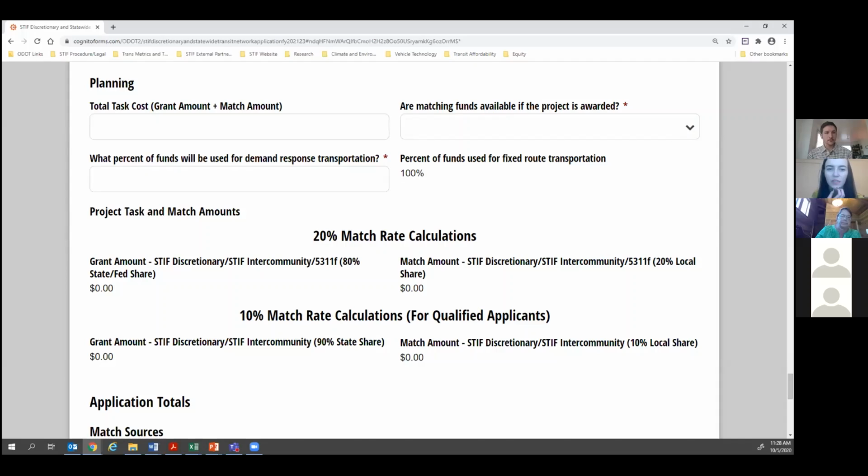Our next question is from Melissa Metz. If a bus will be used for a deviated fixed route, is that 100% fixed route? That's correct. Great question. Thank you, Melissa. Our next question is from Sarah Hackett. Provided I understood the form, what would happen on the form if the applicant selects no to the question whether local match funds are available? And I think that Sarah means any match funds, not just local match funds.